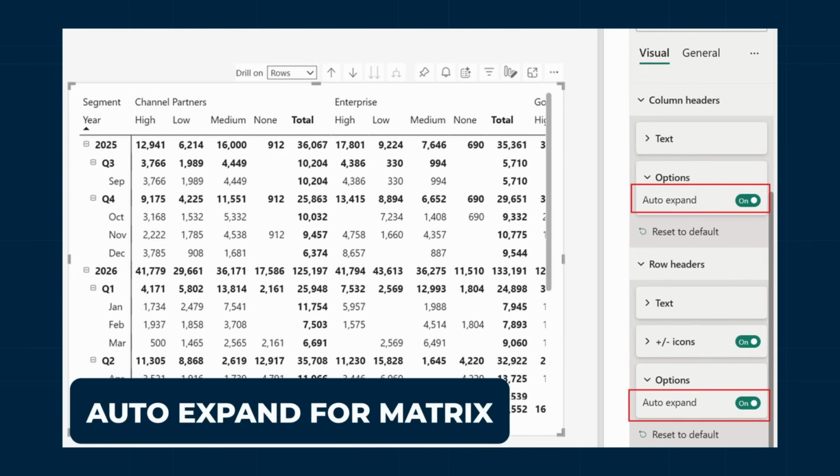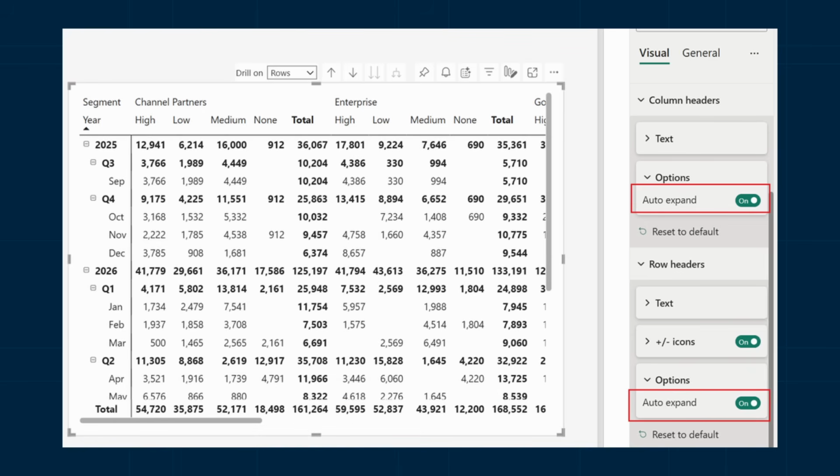Auto-expand options for matrix headers are now in GA. This is the feature that auto-expands the rows or columns in a matrix when they're being shown in their expanded state, instead of having to redo all of them individually.